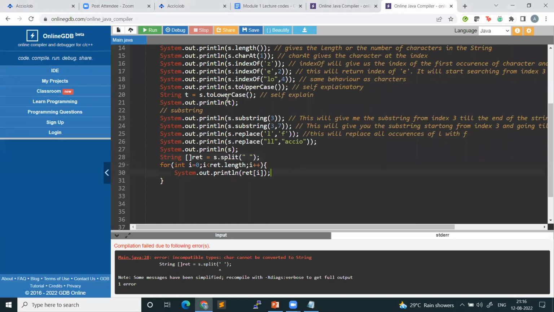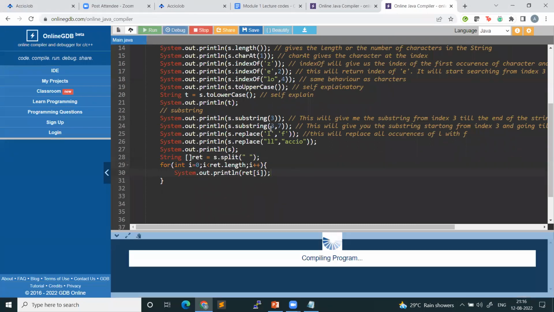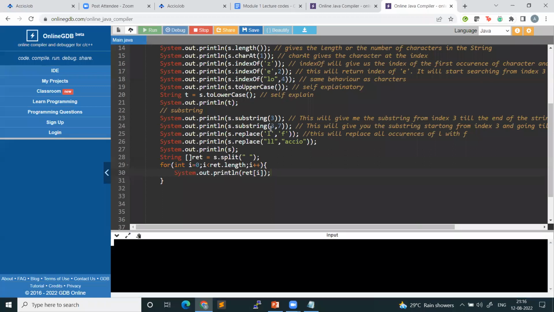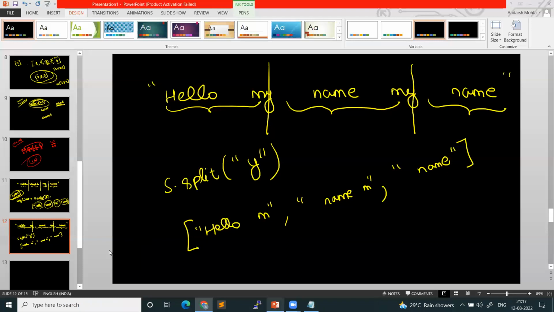How many of you are clear with how the split is working? Yes, the return type is an array. So split is basically giving you an array of strings. Okay, cool. Now, please explain one more time. Okay, let's try, right? See, HELLO.